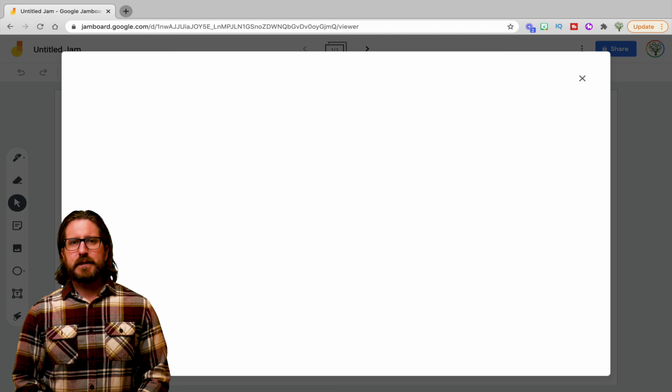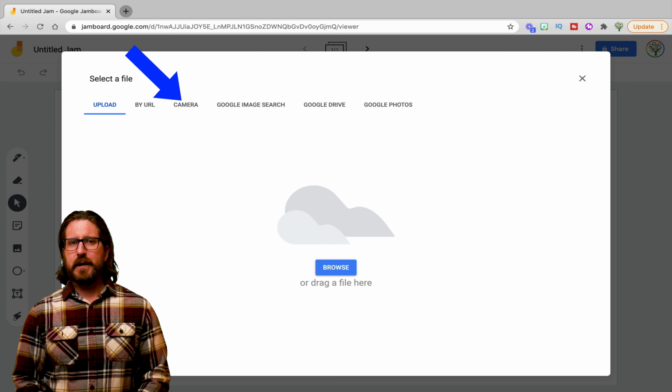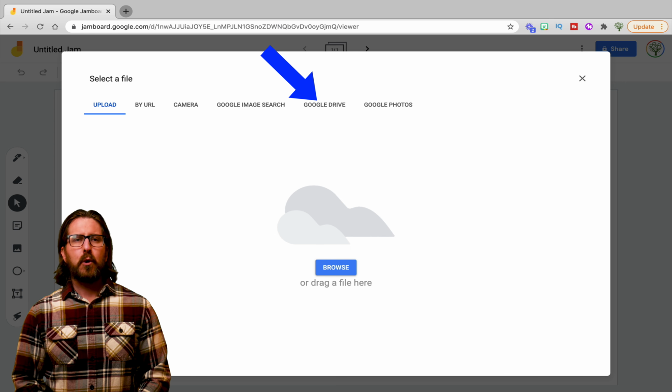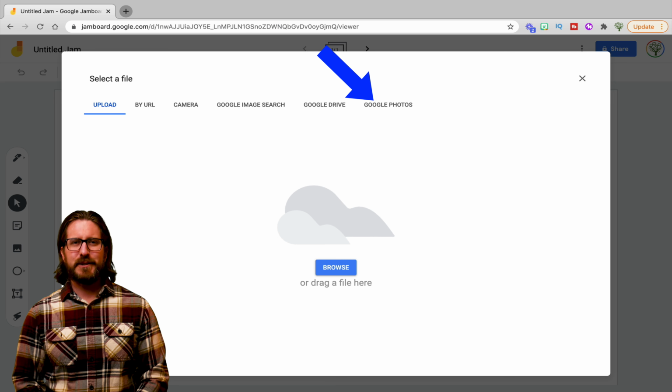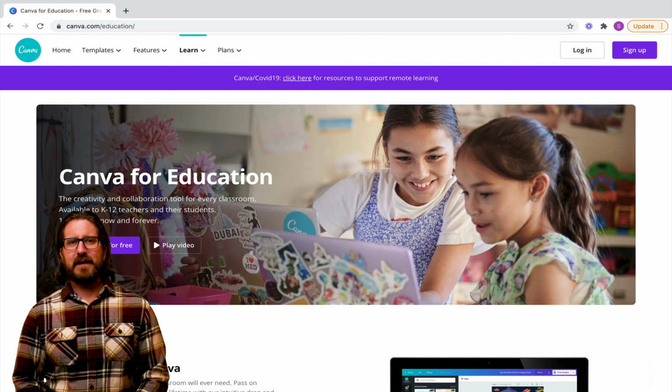Here you'll have the option to bring images in by uploading them from your computer, by adding an image URL, accessing your camera, searching for images on Google, accessing your Google Drive, or pulling images in from Google Photos. Now what I'm going to do is hop over to Canva EDU. If you don't already have a Canva for Education account, educators can get one for free, and I've put a link in this video description for you to be able to request an account if you're an educator.